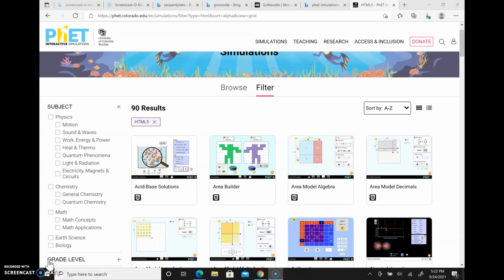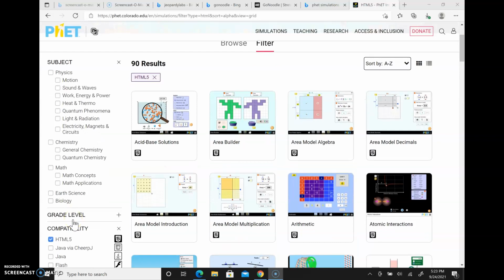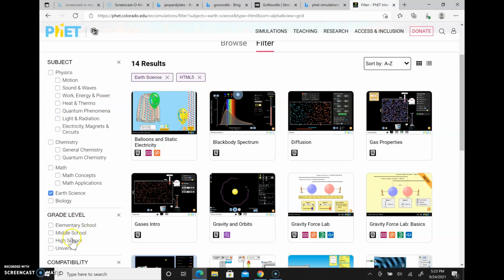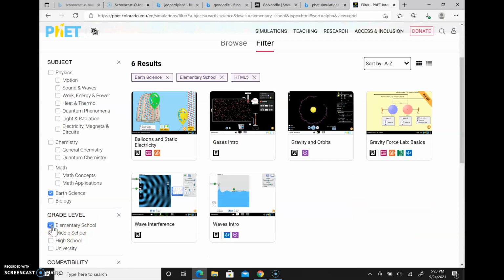PhET Simulations is the fourth choice that I picked as a resource. I picked this one because when I click on subject, it shows the different types of science and math subjects. And so I can have the students go to this website and say we're working on earth science, and the grade level is elementary school. It will bring up the ones that I can use for whatever content area I'm studying.